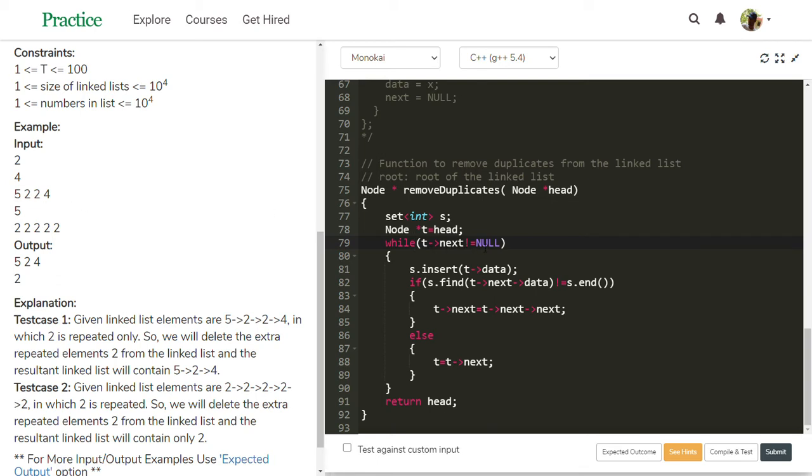So if it is not, see this, next is 2. So there is a chance to enter into this while loop. Then s dot insert t data. So 5 is inserted into the set. Then check this, s dot find t next data. T next data is 2. So is 2 in the set or not? Not. If it were present in the set, then only this if condition would execute. Otherwise, the else block will execute.